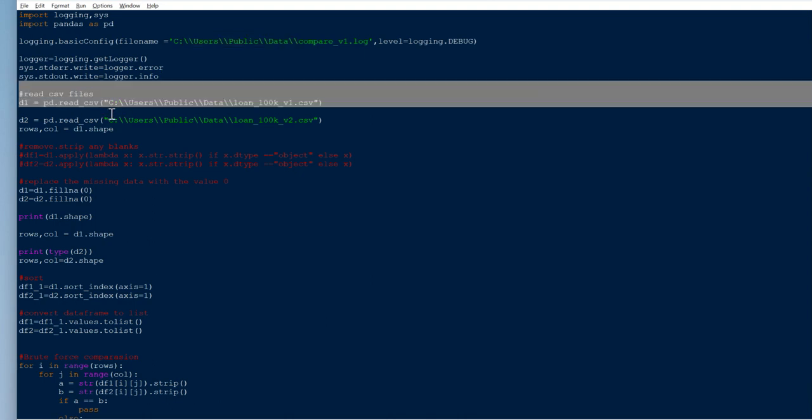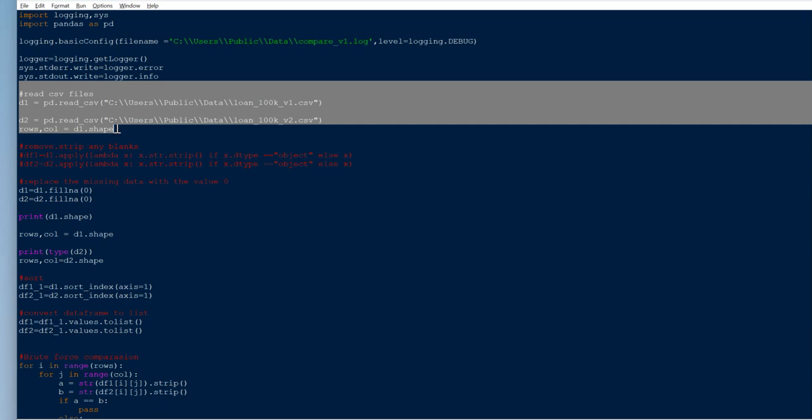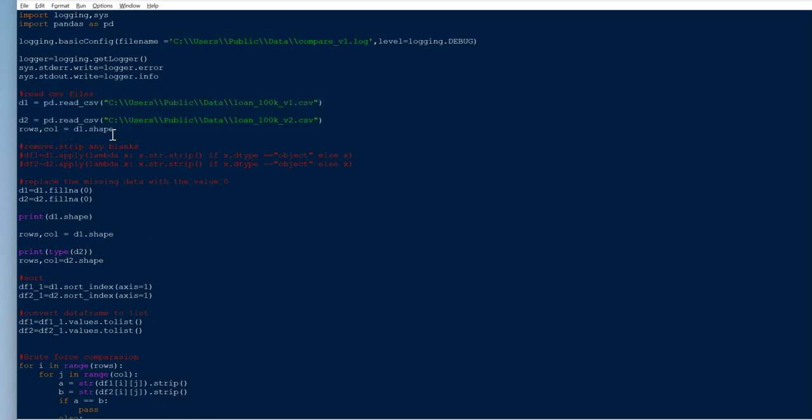Next step is using pandas.read_csv to go ahead and read those files in. Straightforward. This tells me how to get the respective rows and columns from d1, which in this particular case is a pandas data frame.